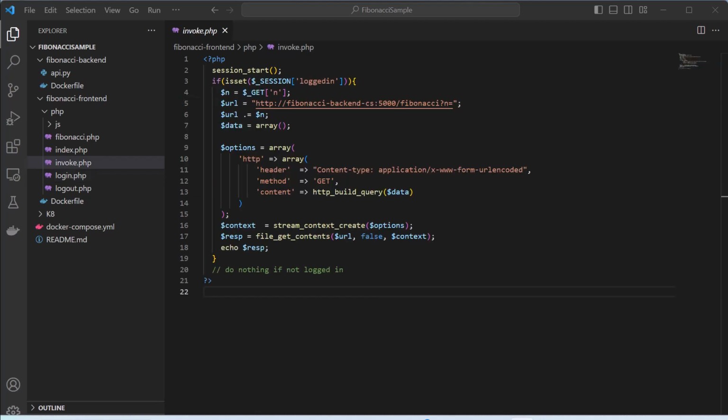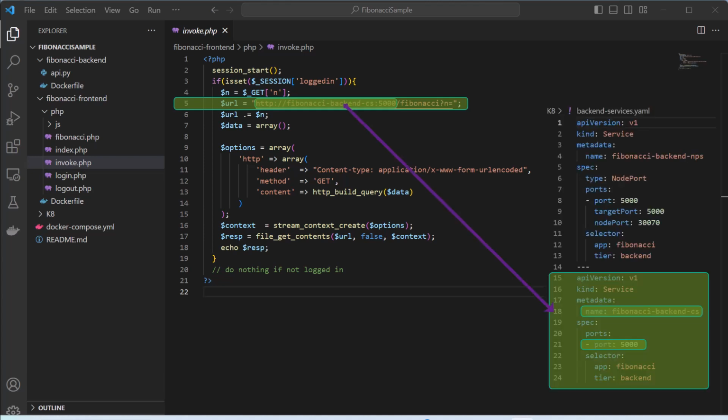The invoke.php script invokes the backend Fibonacci REST API. Please pay attention to line 5 where it expects the backend's endpoint at this URL. Remember that we created a cluster IP service that exposes the backend at this endpoint.